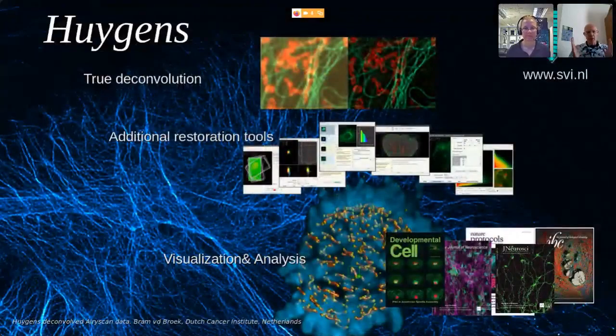So with Huygens, we offer true deconvolution, energy preservation, and we really model the point spread function for the specific microscope type. We have additional restoration tools like stitching, chromatic aberration correction, and the PSF distiller, and this all gives you very reliable, trustworthy results for visualization and analysis, tools that we also have in our software. And with that, you may hope to reach the cover of one of these magazines, like some of our customers have.